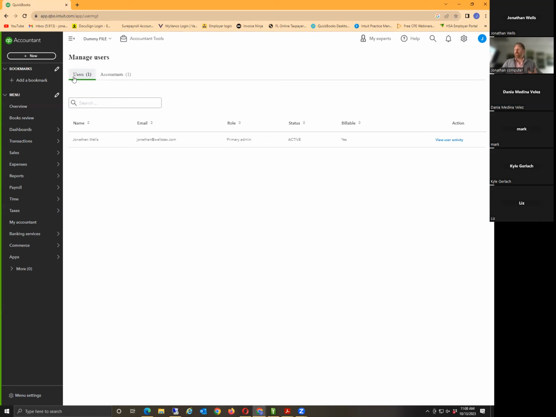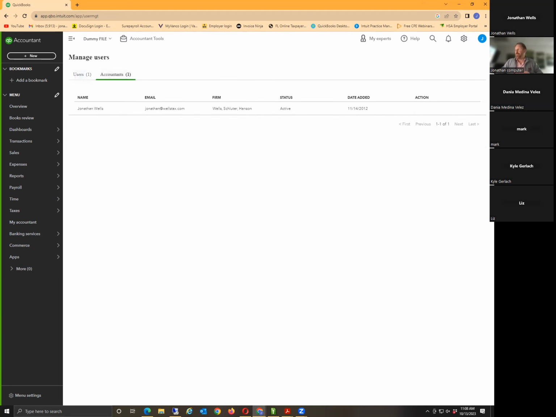When you want to set up a user, there'll be a little green button here. This is just a single user dummy file, so I don't have the ability to add more users to this one. But there is a little green button in here that says add a user: name, first name, last name, email. They get an email link. They accept it. At that point, they're added to this list. Same thing with accountants, the little green button. Again, this is a dummy file.